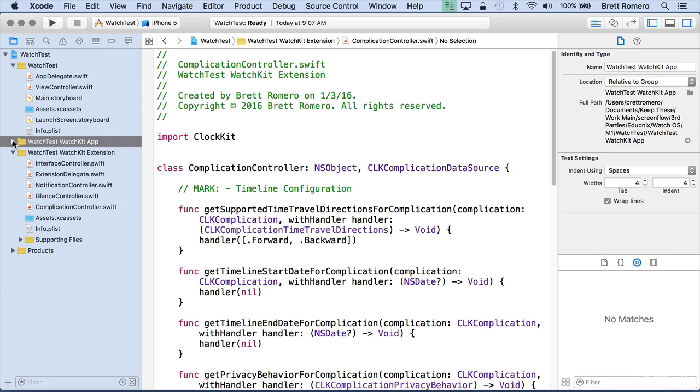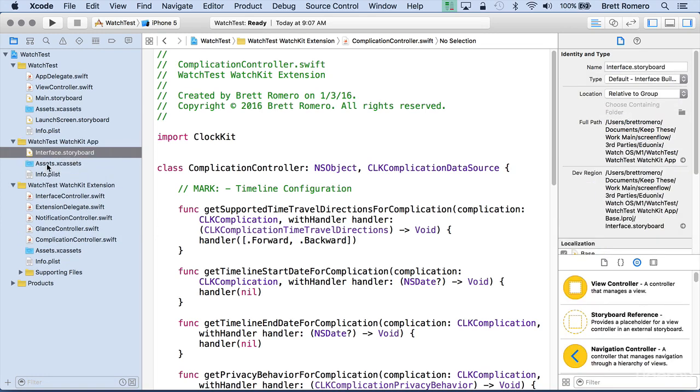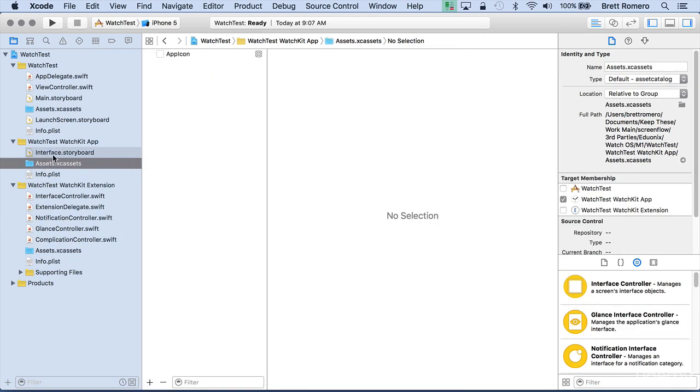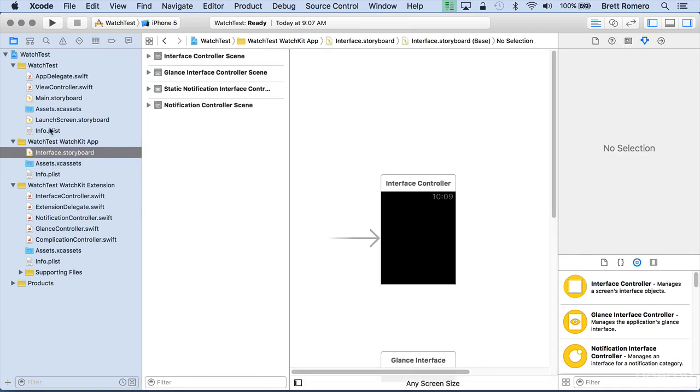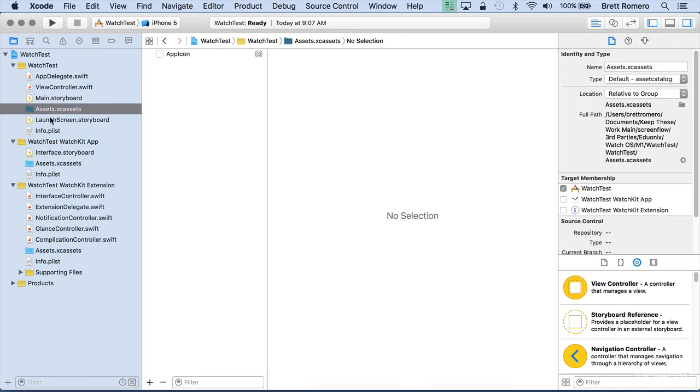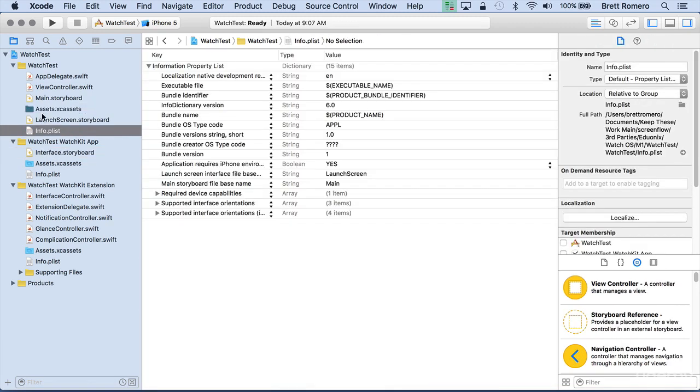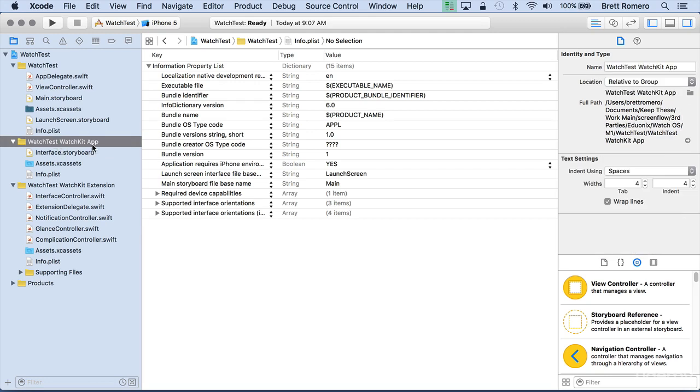Here's where our storyboard is going to be, any assets we have. So resources are here. And this one is similar to the layout up here. We have our storyboard, we have our images, our info list. The difference being that in the iOS app, they put everything in one folder. With the watch, they put it inside of an app folder, and then the code goes into the extension folder.